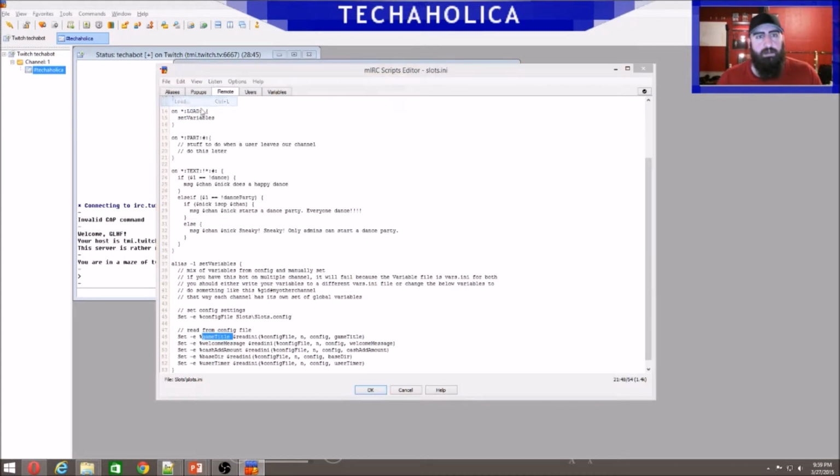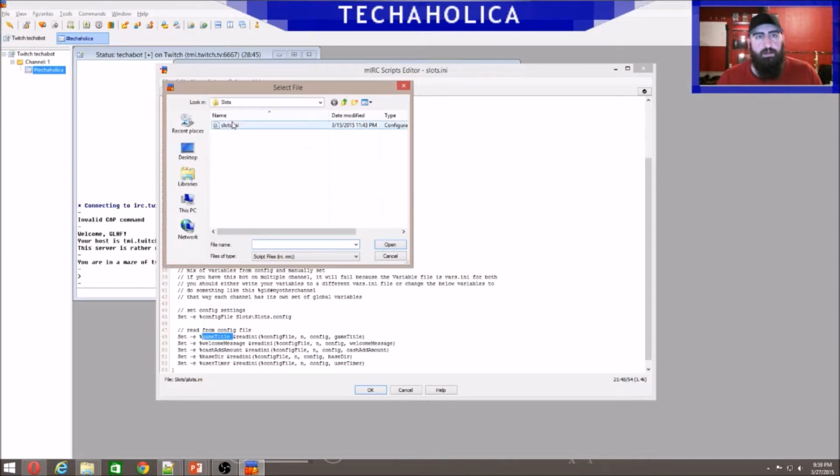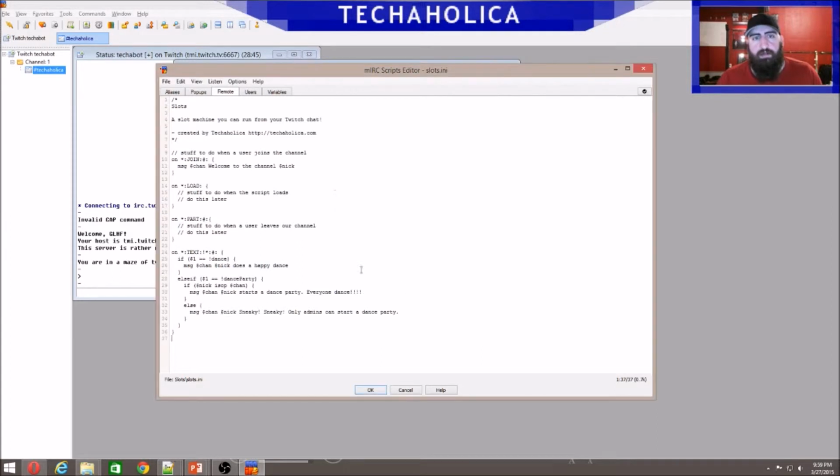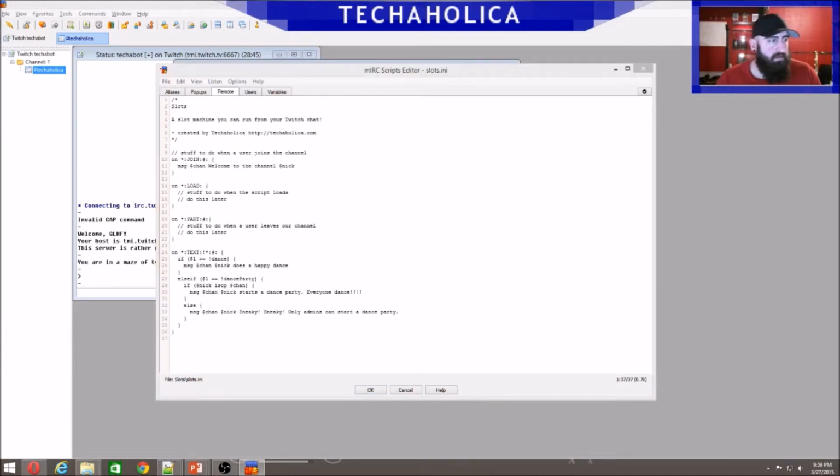So it's going to say load. We're going to load our slots ini script. It's going to say the script is initializing commands. Do you want to run this? You say yes, I want to run that, and then it runs. And so now you should see, oh, I didn't run pick up. Let's see if I missed. Oh, I didn't save it, my bad. So let me save it first. It won't take 2 seconds.